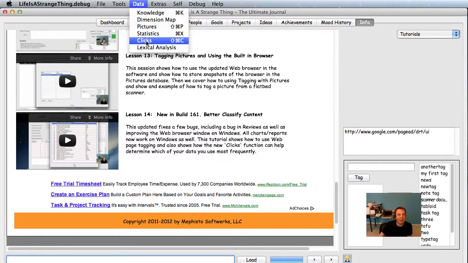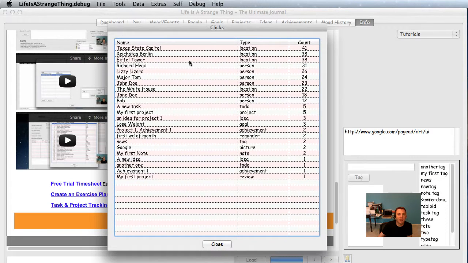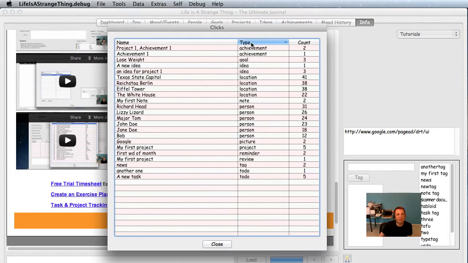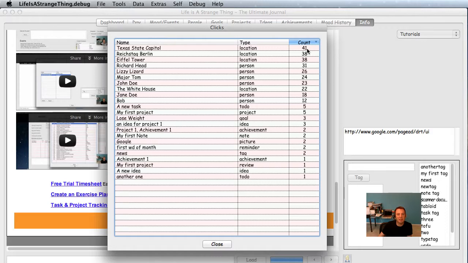You go to data and clicks, and you will get this window here. What you can see here is you have the different types of data. If we order this by the type, you see here in this case achievements, goals, ideas, locations, and so forth. And then on count, and you can of course order by this as well, it pretty much shows how many times each of these data points have been clicked.